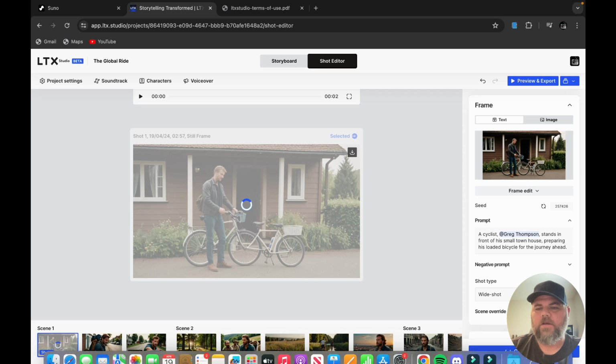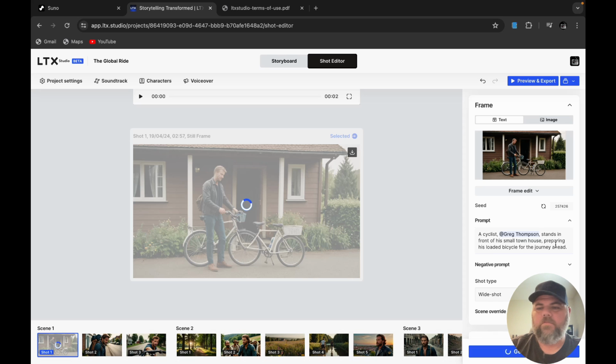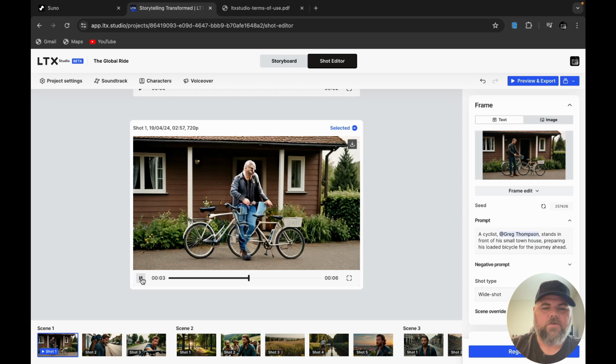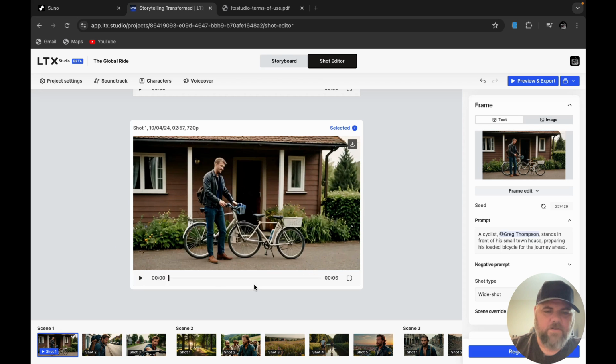Over here, you can change the prompt to where if you want him standing in front of a barn, you can stand in front of a barn. So now you see it's a 6-second shot, even though we asked for 5. Okay, he's trying to grab the bike. He walks through something. He walks through another bike. Did his head turn into a dog?